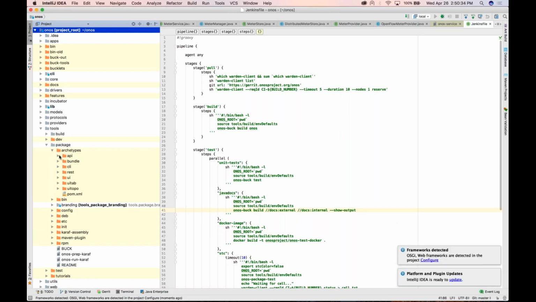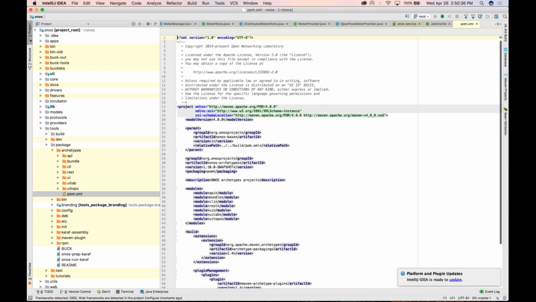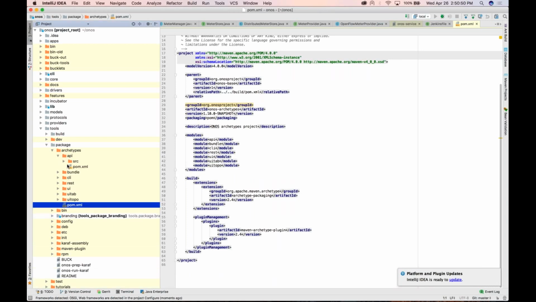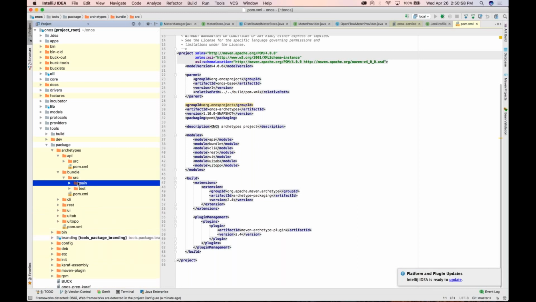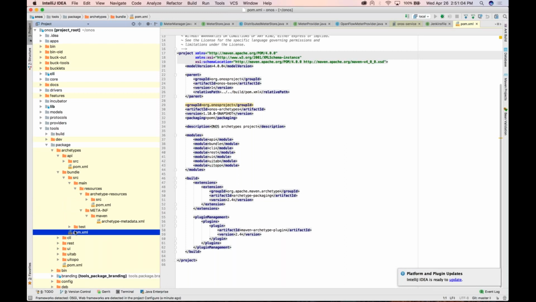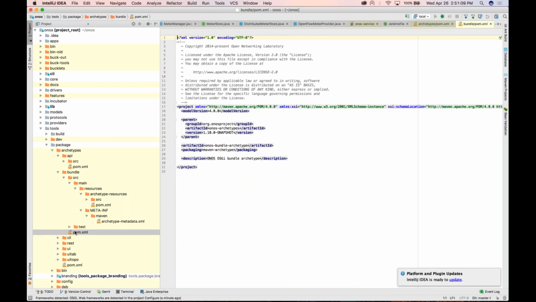So currently we have a form file which describes the archetypes that we have. We have archetypes that are for, I think this is just basic API. Is the simple one bundle? This one is bundle. So what we have here is a Maven project within a Maven project for archetypes. This one describes the bundle archetype.